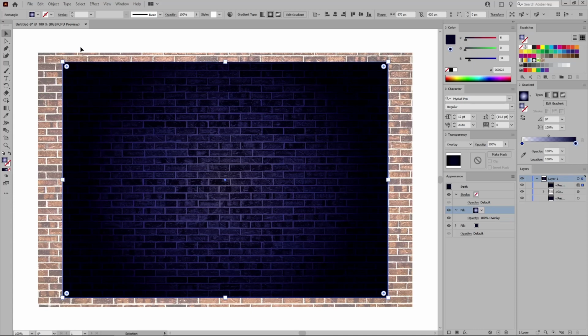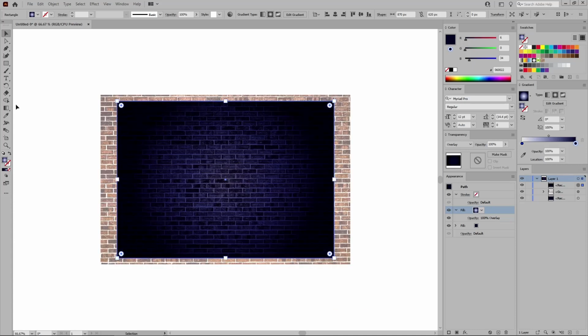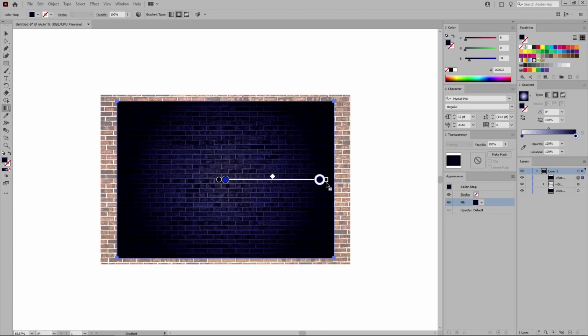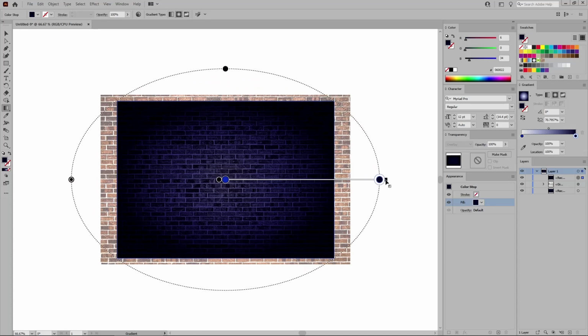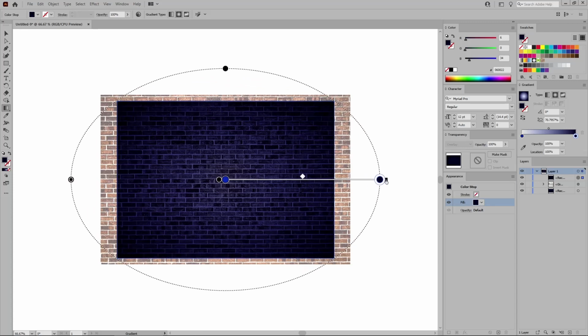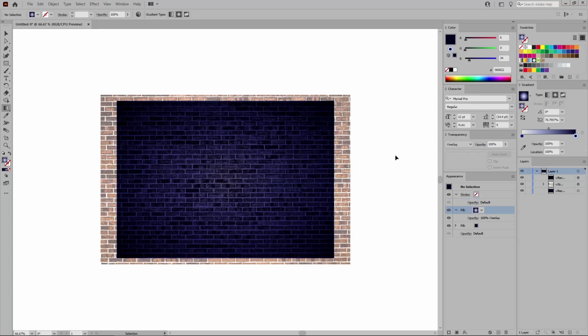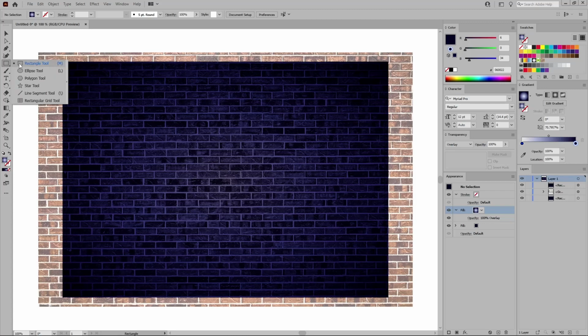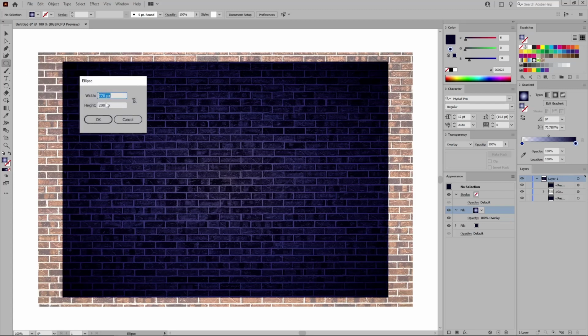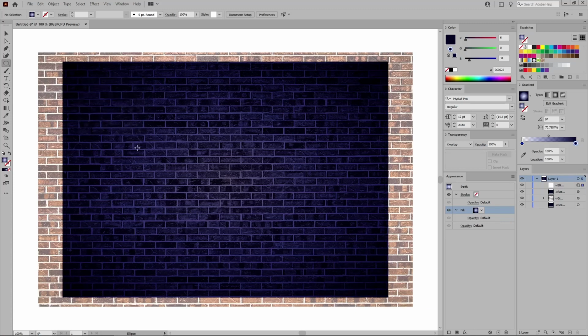Now press Ctrl and minus to zoom out a bit and use the gradient tool to stretch your gradient roughly like this. Once you're done, you can hold down the Ctrl key and click outside the artboard to deselect your shape. Press Ctrl and plus to zoom in. Continue with the ellipse tool from your toolbar and use it to create a 770 by 200 pixels shape.